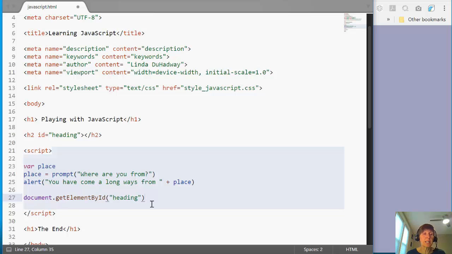So one of the things that I can do with it is change the inner HTML, and that is to change what's between the opening and closing tag. To do that, I use innerHTML. Again, capitalization is significant. And I can say I want innerHTML to equal, what do we want to say? Hello. All right, so we can just say hello in there.